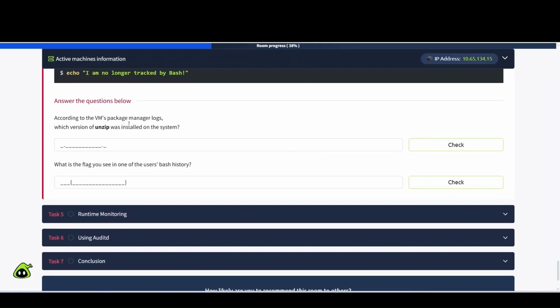And once again, we have some questions here. Which version of unzip was installed on the system? What is the flag you see in one of the user's bash history? Awesome. So go ahead, pause the video, try to answer them yourself, come back to the video, and then we will proceed.